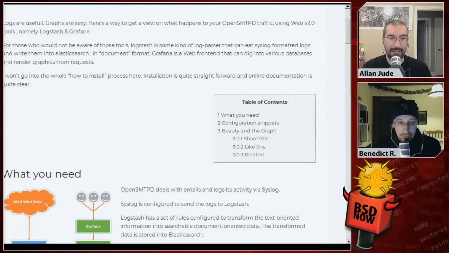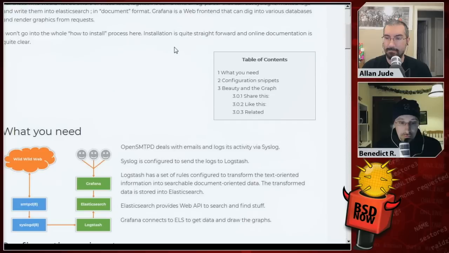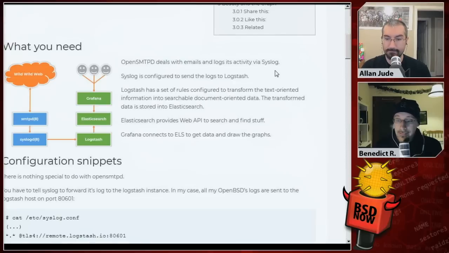It doesn't go into the whole how to install those particular tools. You can find other tutorials on that. It's fairly straightforward. But then you need to configure your OpenSMTPD to actually log into the system. So we have SMTPD, and it logs via syslog, and then syslog will be talking to Logstash, which will store it in Elasticsearch, and then Grafana will query Elasticsearch and draw graphs and make smiley faces.